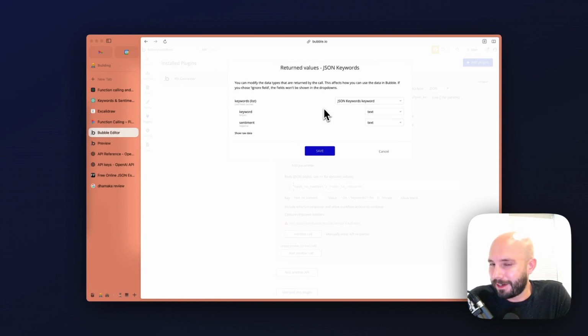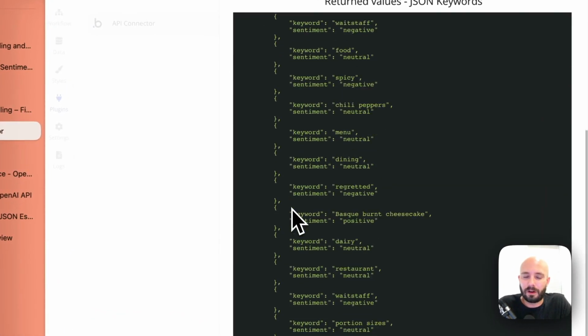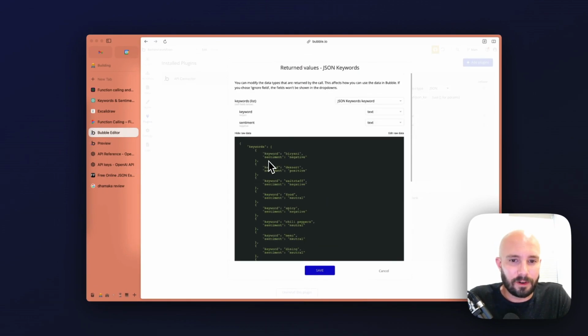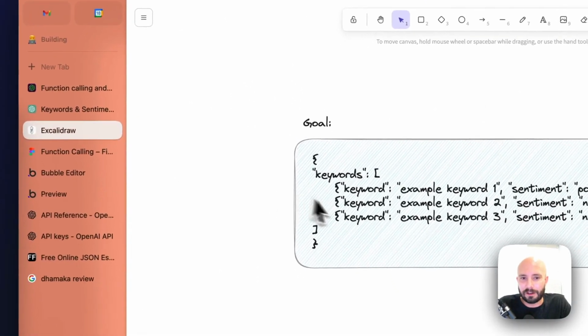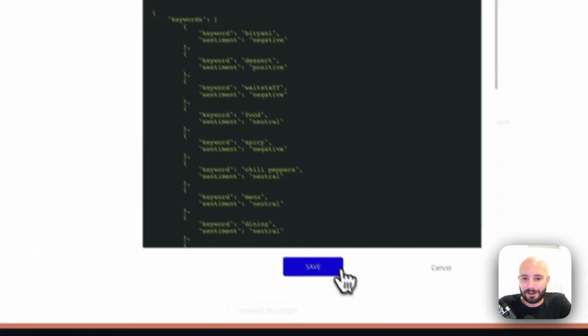And then once you get it all set up, great. It now has the JSON format of JSON keywords with the keyword list, with each one having a keyword and a sentiment, which is amazing. We go back, you can see these are all the beautiful responses from here, which is exactly the format that we wanted, which is amazing. So I'm going to go ahead and save that.